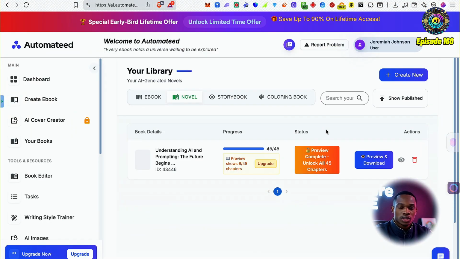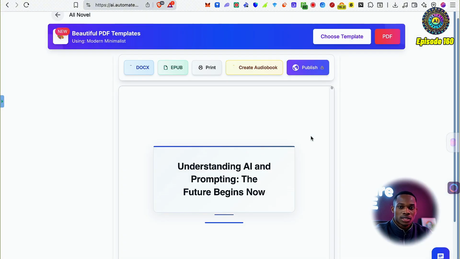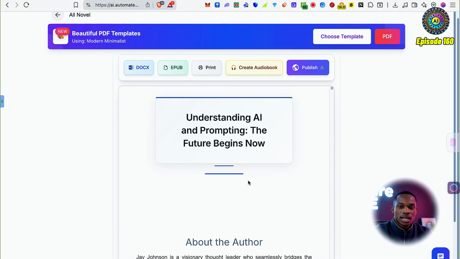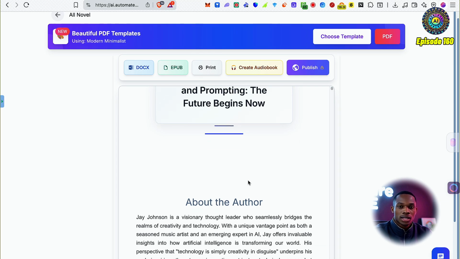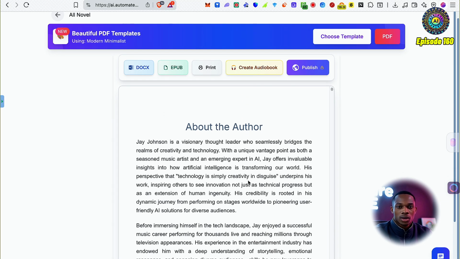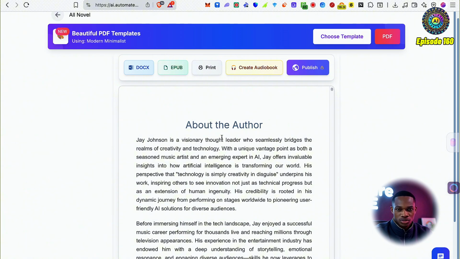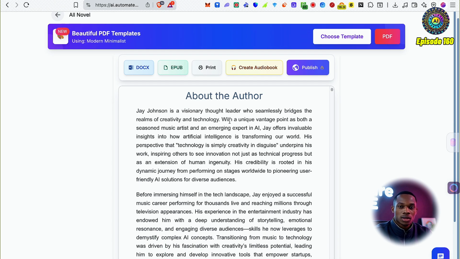Okay, cool. So now I'm being told my ebook is ready. I'm going to see a preview and potentially download it as well. So understanding AI and prompting, the future begins now. Cool. So we've got an about the author section. J. Johnson is a visionary thought leader who seamlessly bridges the realms of creativity and technology. I like that. I would say that's very accurate. With a unique vantage point as both a seasoned music artist and emerging expert in AI, Jay offers invaluable insight into how artificial intelligence is transforming our world.